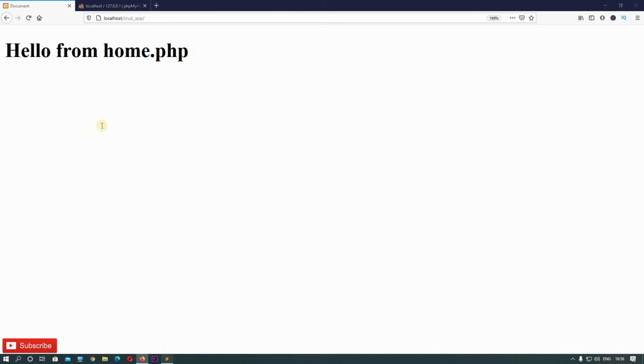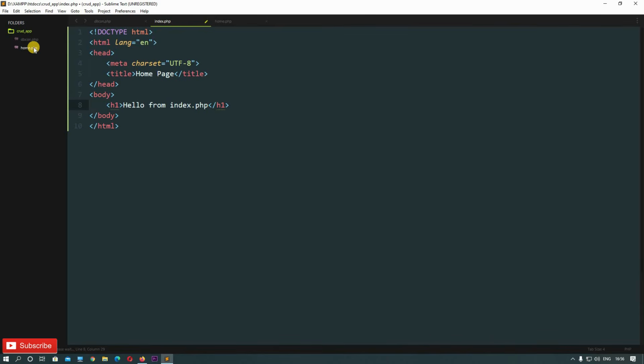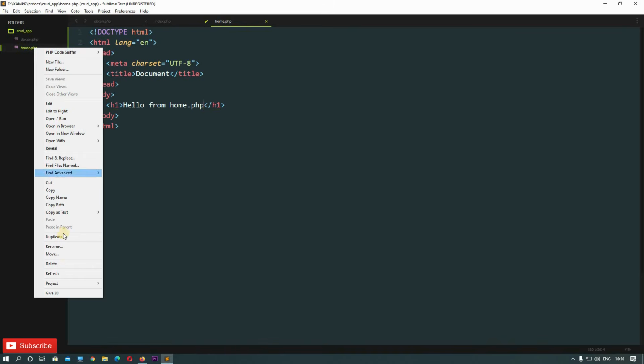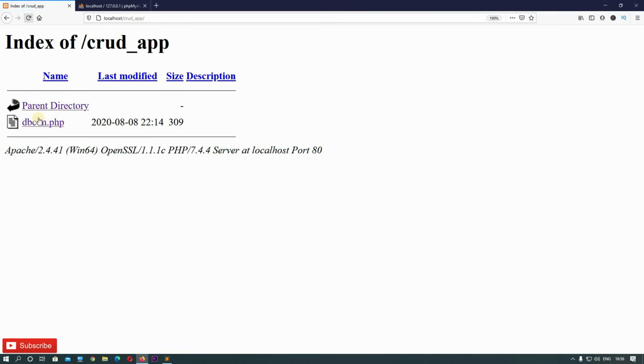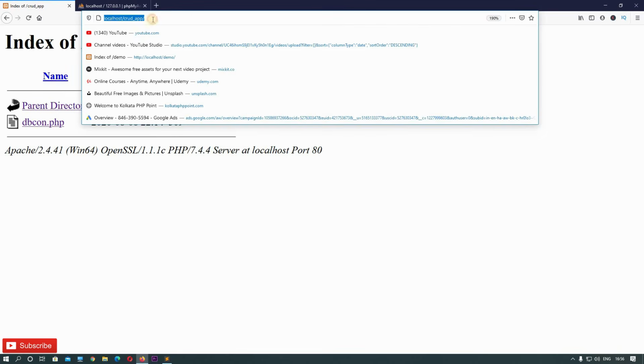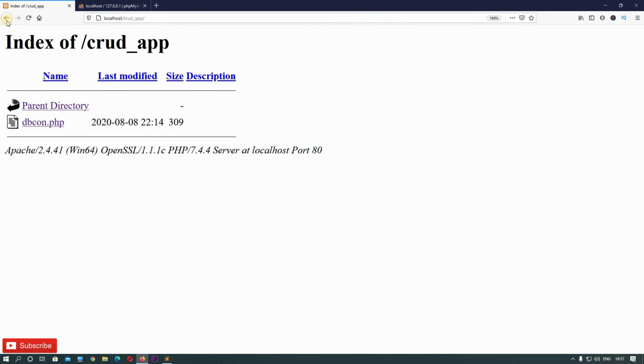Now if I don't have home.php also, suppose let's delete this also. Now come here and hit refresh. Now you are seeing the main directory, and inside there you will see the files that you have. Now you need to specify the file name here to get it displayed. So you can name your main home page file as index.php or home.php, whatever you like.